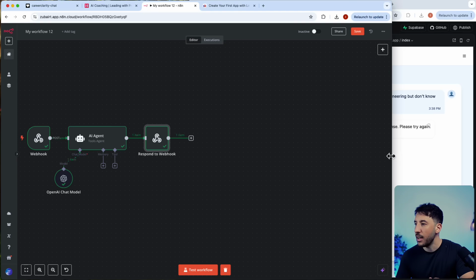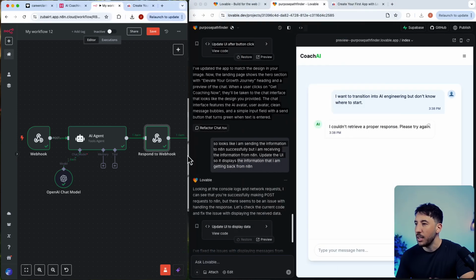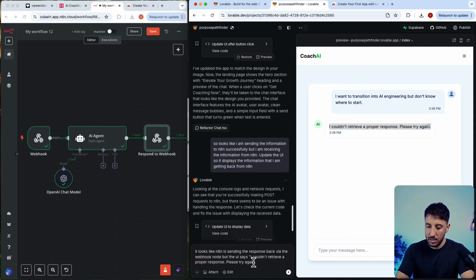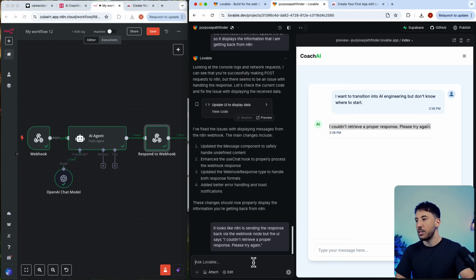Okay, so let's now tell it to update. Same thing. Okay, so I'm now going to tell it, it looks like n8n is sending the response back via the webhook node, but the UI says, and I'm just going to copy this and paste it here. There you go. So that's how you can go back and forth, right?